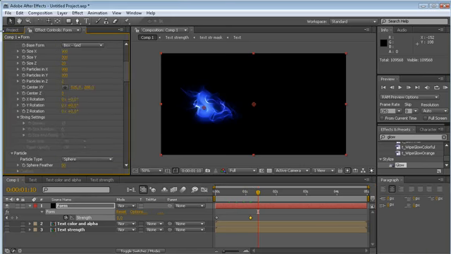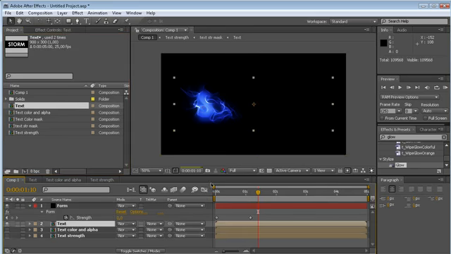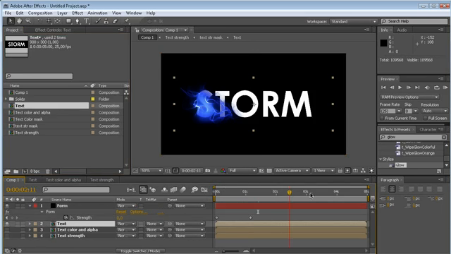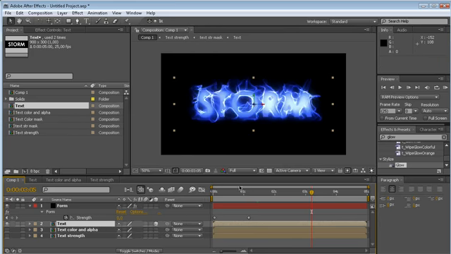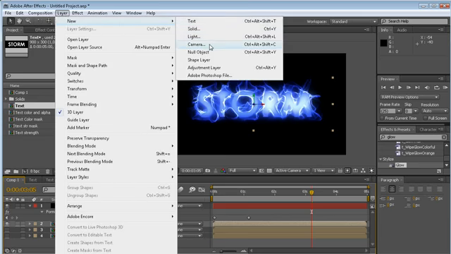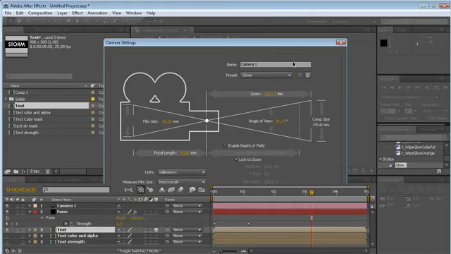Let's add the text layer here. Move it beneath the form layer. Let's see if it covers all the text. Yep. Let's set this to 3D. Let's add a camera and animate it. 35 millimeters. Press OK.